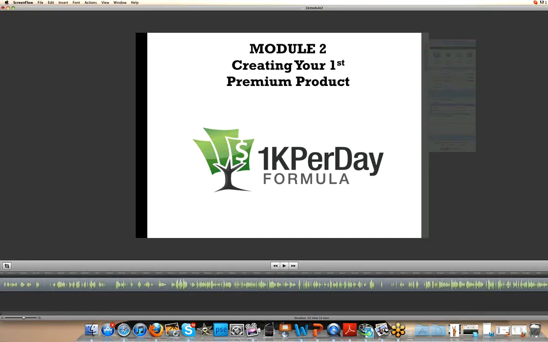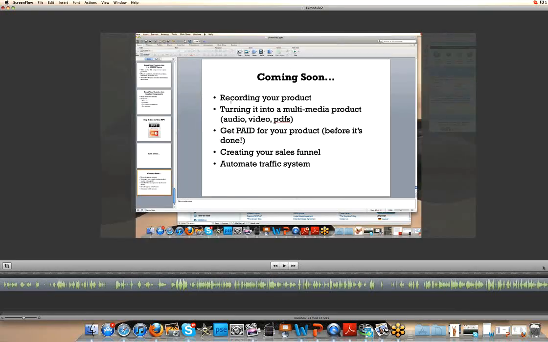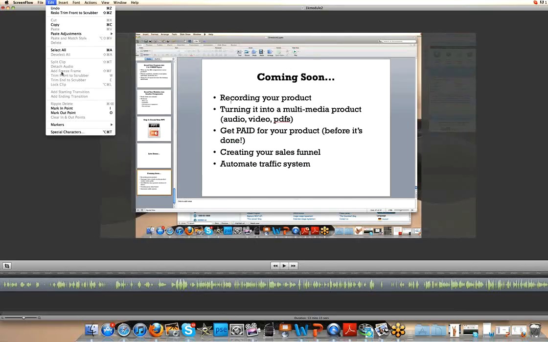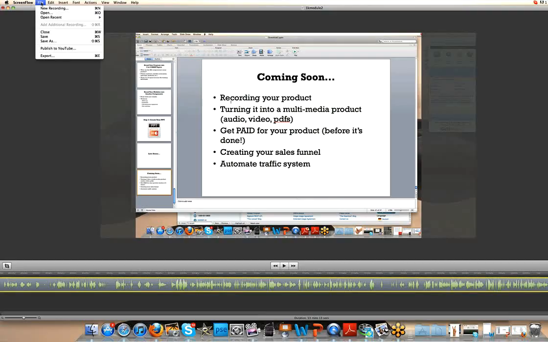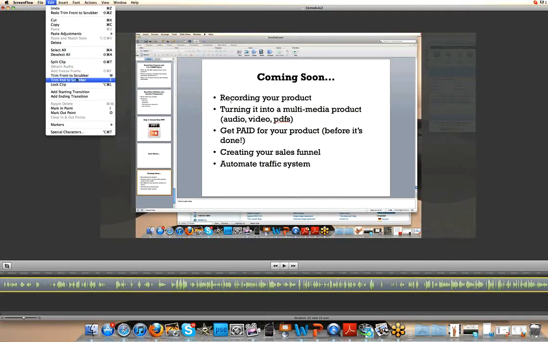So after you say, all right, goodbye, thank you, take care, and you want to end it, you do File. You got to click on here first. Edit, trim end to scrubber. And that's going to eliminate the bottom part.